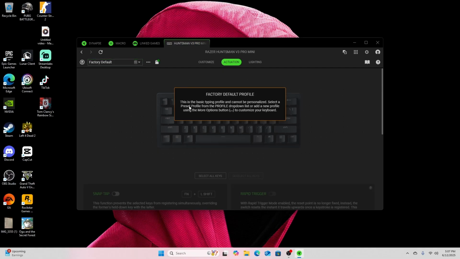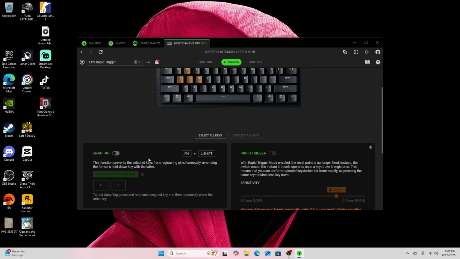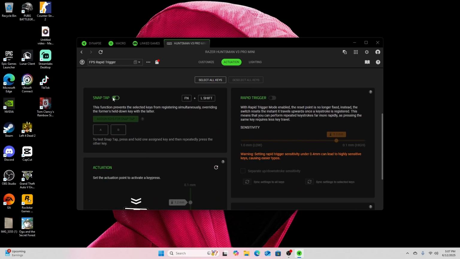This is a basic typing profile. And then we have to do this one, Snap Tap. Okay, you want to turn this on and assign keys for Snap Tap. To Snap Tap, press and hold one key, repeat it, then press the other key.